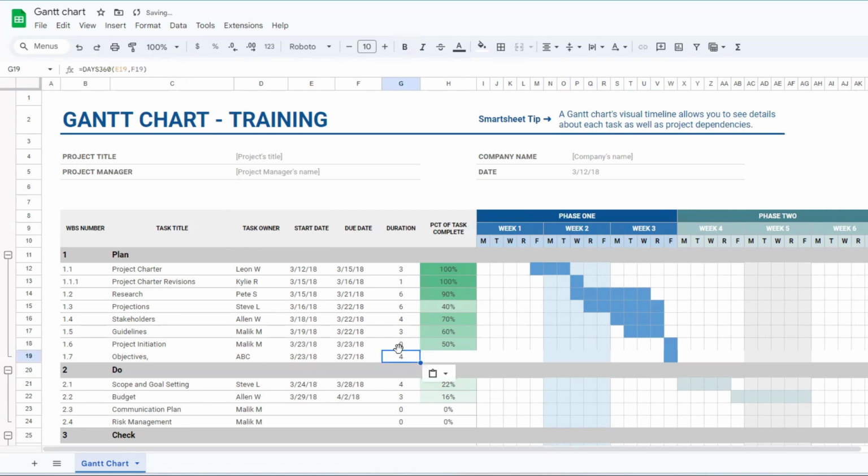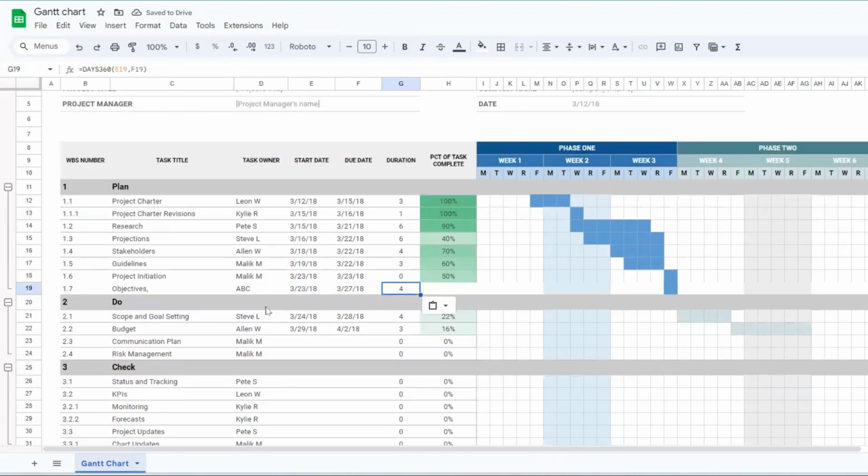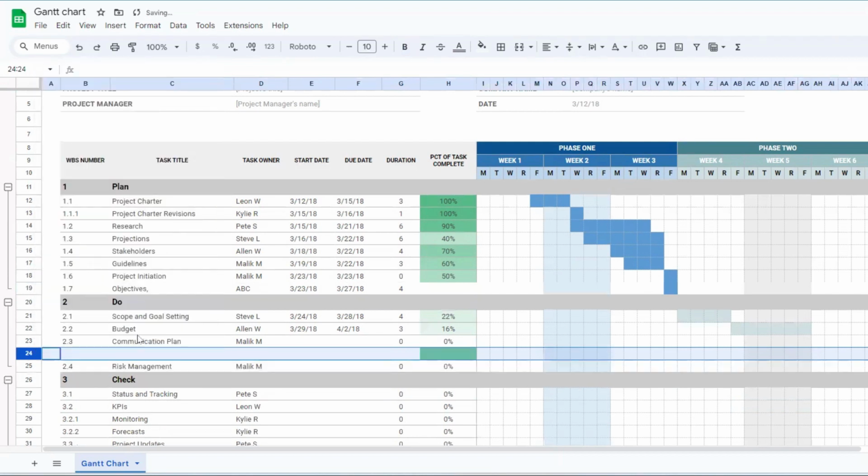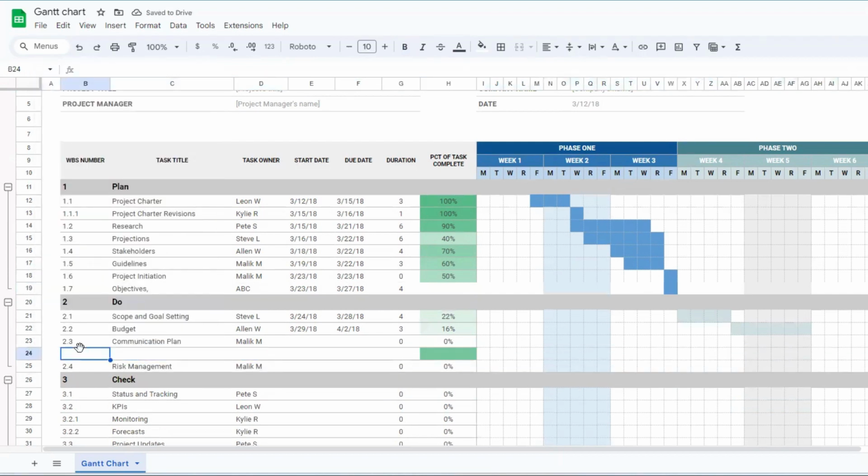So like this, any number of rows can be added. For example, let's say in the do phase, you also have simulation as well. Let's say, for example, you wanted to do simulation before the risk management and then do the risk management, right? 2.5, simulation. Let's say the action owner is CDE. And what is the date? So you can add, let's say, the end date of this.